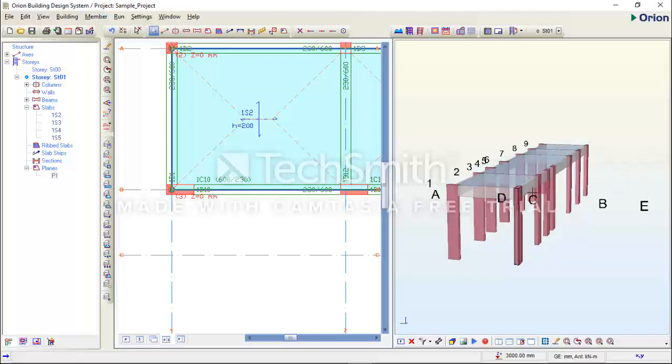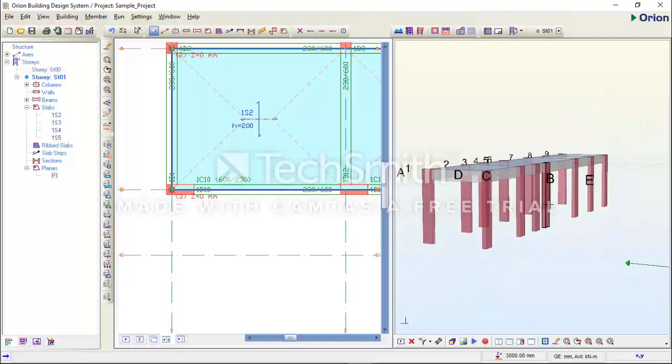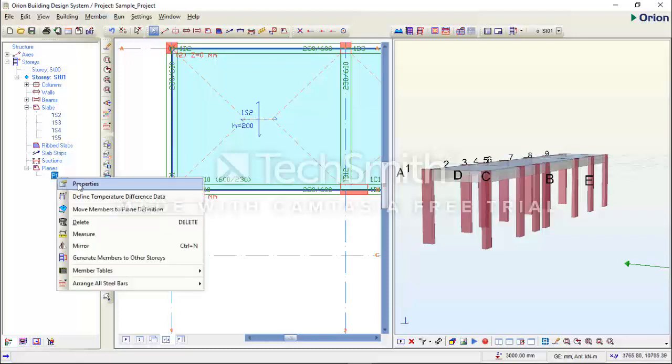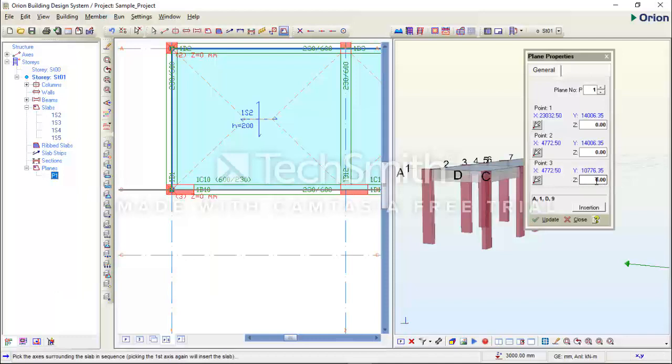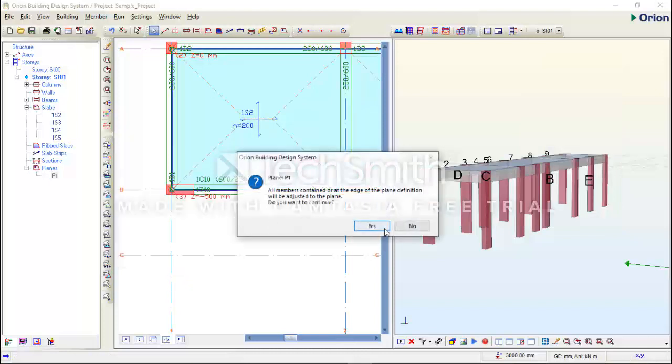If I want to lower the members along the line D downward by 500, instead of putting plus 500, I'll put minus 500 for the point 3. So I'll click on property. I'll change the point 3 Z value to minus 500. You will see the effect now. When I update, then I'll click on P1 and move members to plane definition.